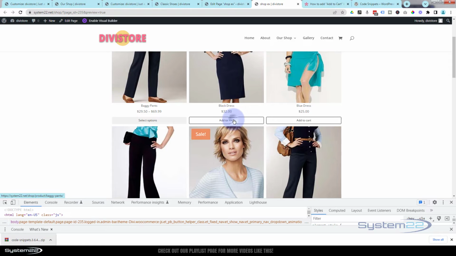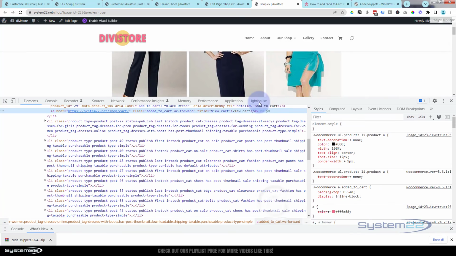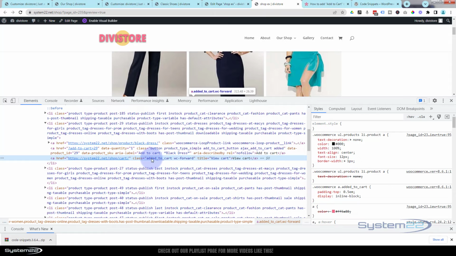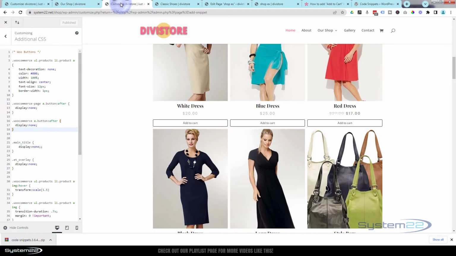But if I add one of these to the cart, it's going to pop up a little view cart thing. I kind of like to make that the same as our button. So if I inspect this, it's got a class of added to cart. And there it is right there. I'm going to copy that class name. I'm going to go back to our customizer.